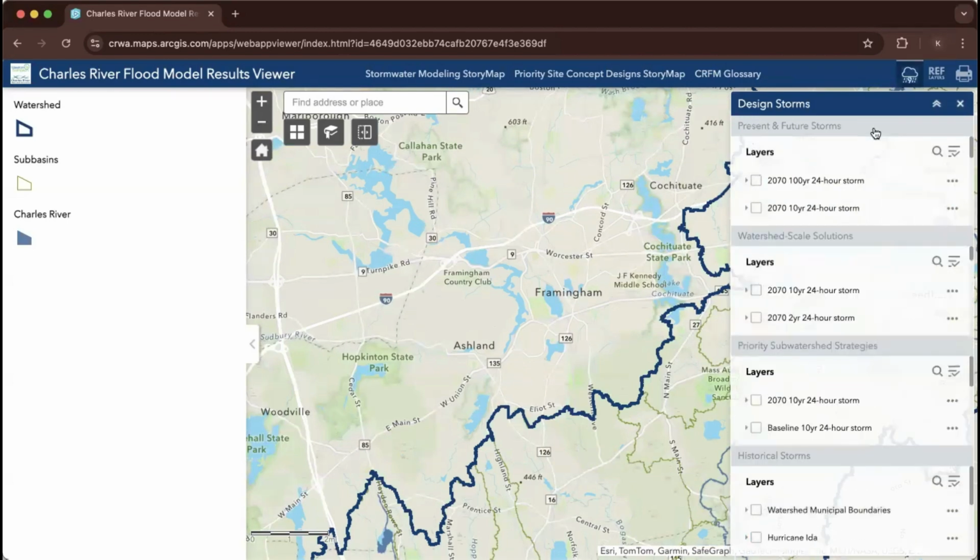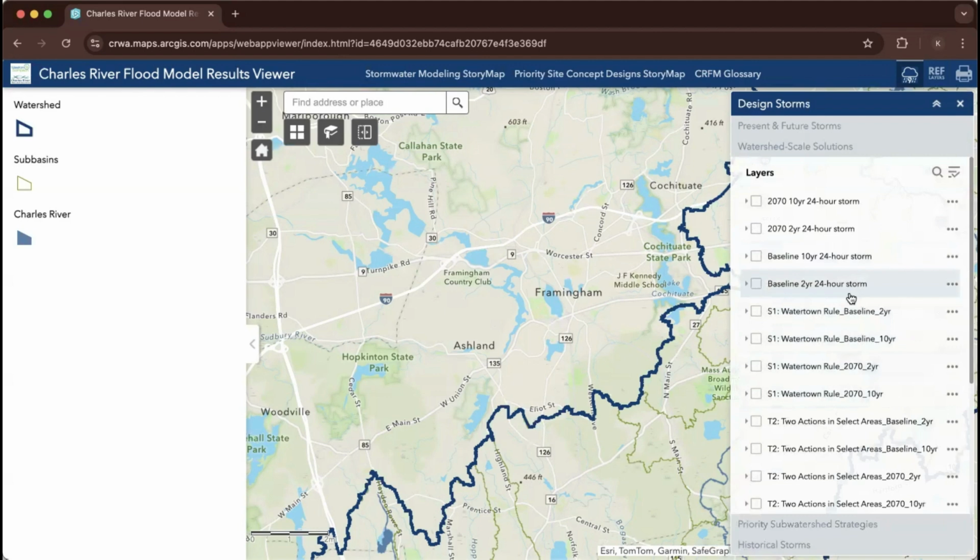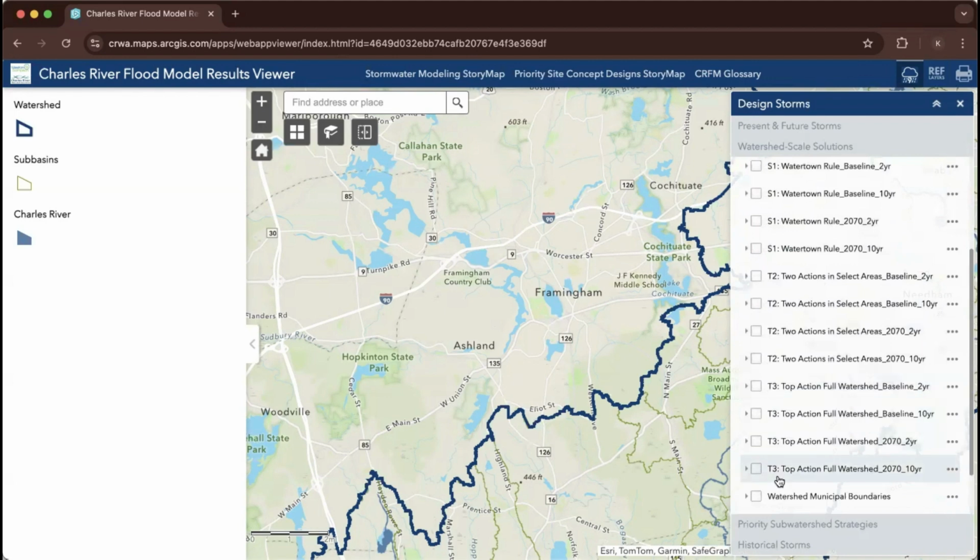Step 3, observing and comparing flooding events. First, let's take a look at the watershed scale solutions section. This section of layers on a flood model is designed to look at solutions that could reduce flooding across the watershed. For a better understanding of the S1, T2, and T3 layers, check out the glossary I mentioned earlier.